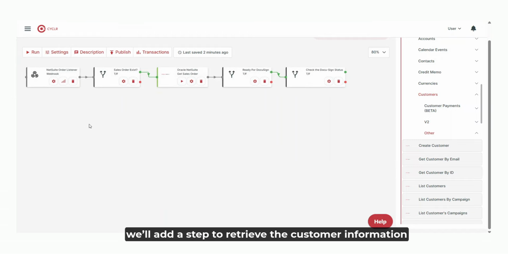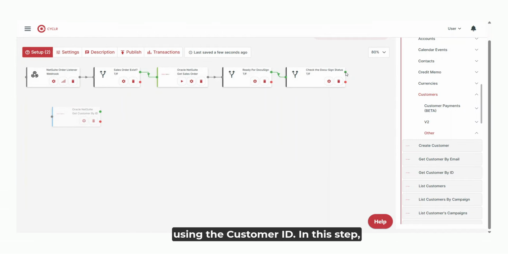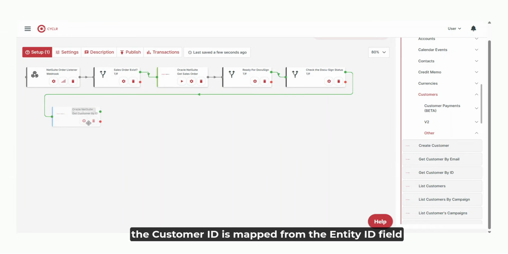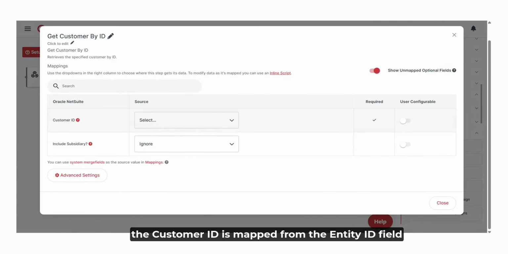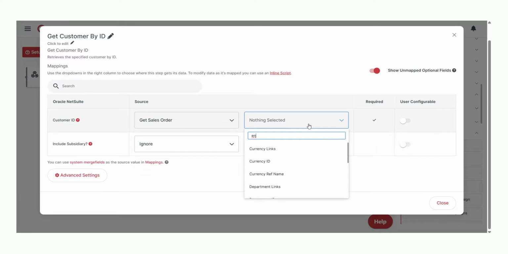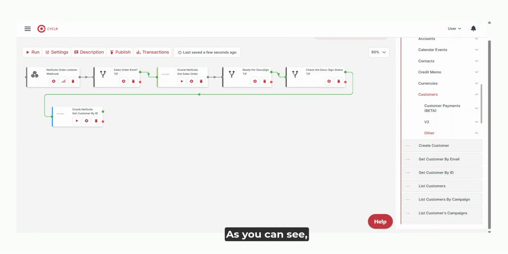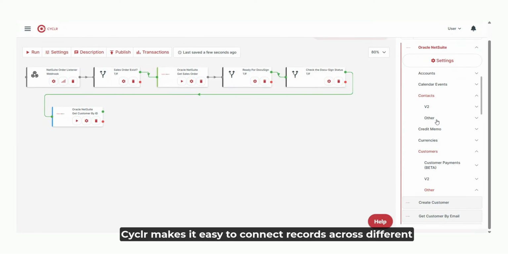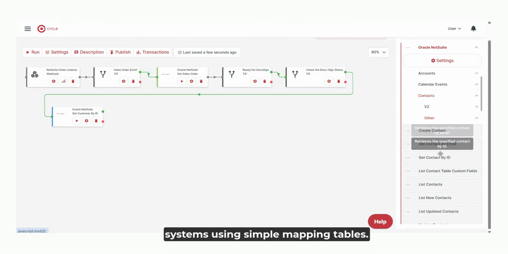From here, we'll add a step to retrieve the customer information using the customer ID. In this step, the customer ID is mapped from the entity ID field retrieved in the Get Sales Order step. As you can see, Cyclr makes it easy to connect records across different systems using simple mapping tables.